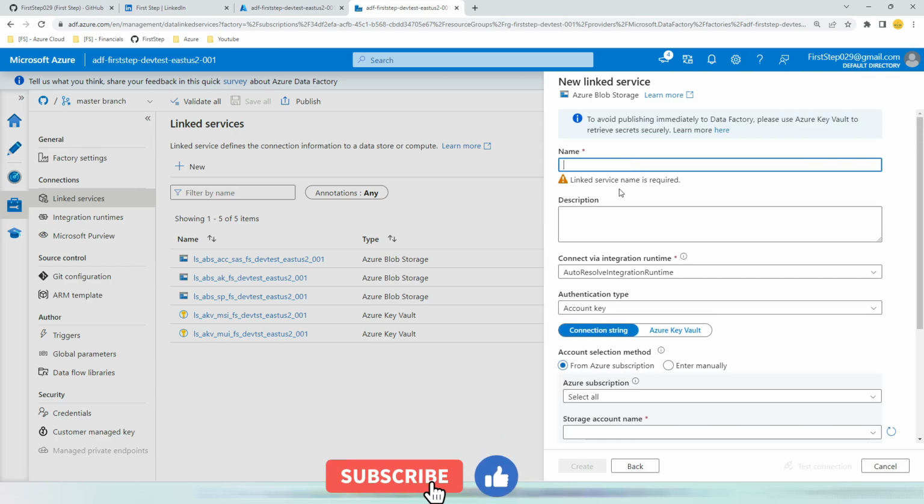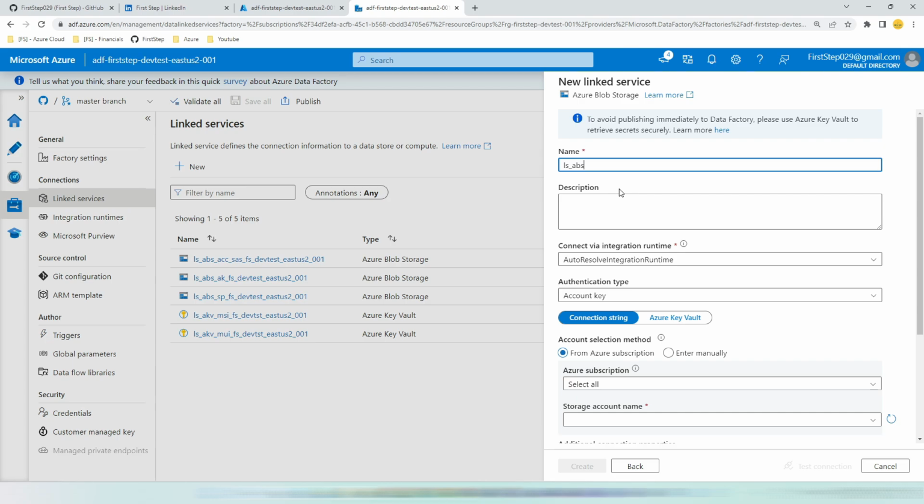Let's give the name as per the naming convention we have defined based on Microsoft recommendation. LS stands for linked service, ABS stands for Azure Blob Storage, and we are going to use managed system identity, underscore FS underscore dev test underscore east US2 underscore 001.